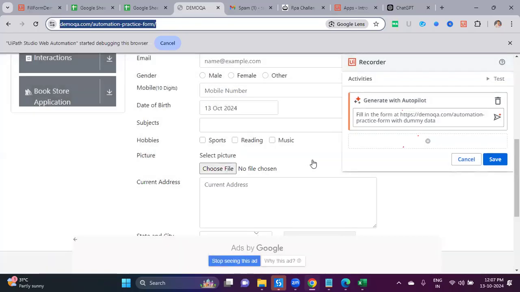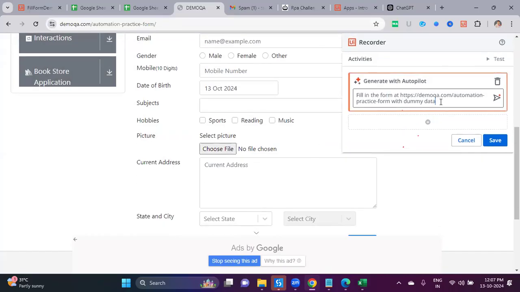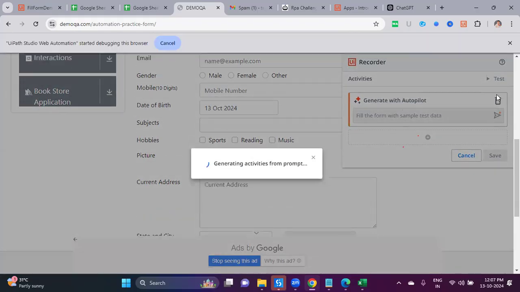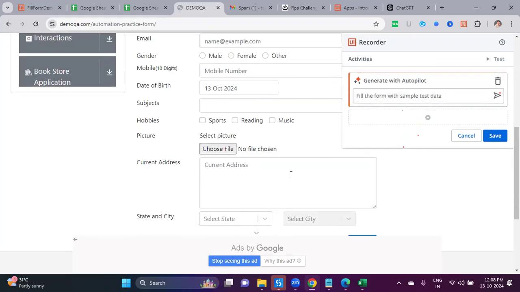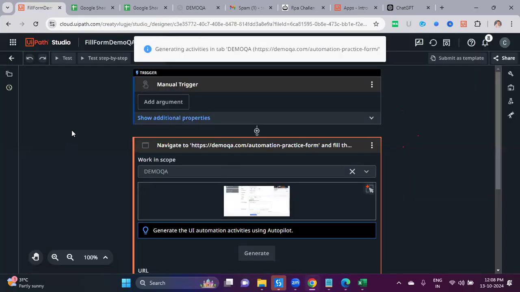Okay, so here it is not working for me, but it generates the activities by using this particular prompt, got it? It will generate the activities from the prompt. Earlier it created them, but now it is not creating. But let's try from your end. Automatically it will create.